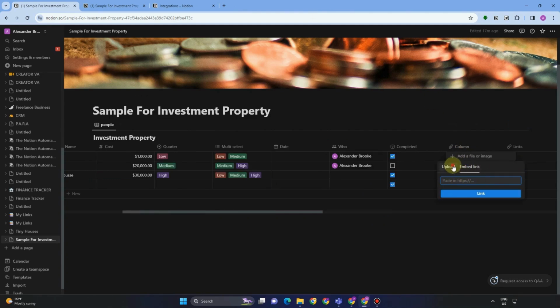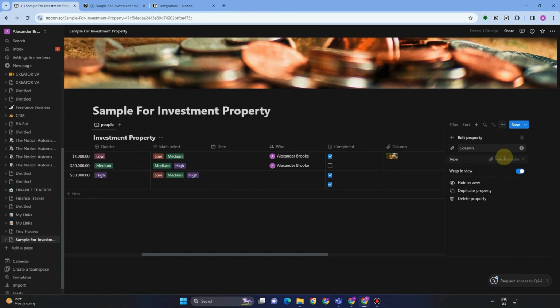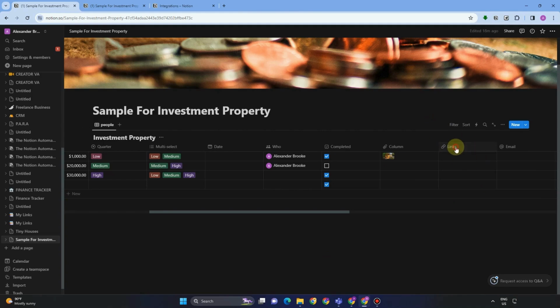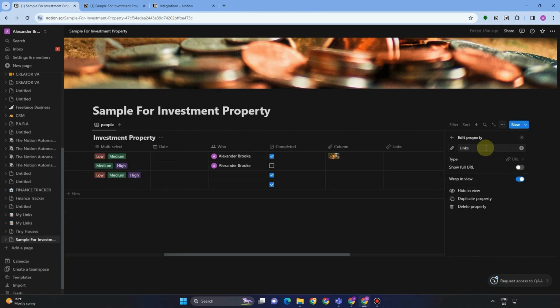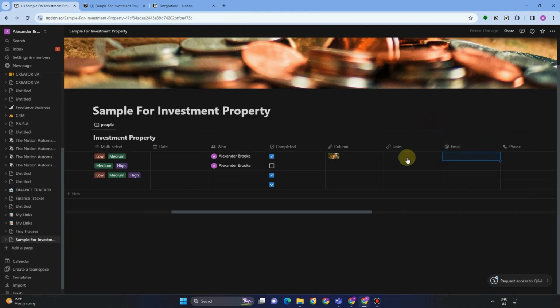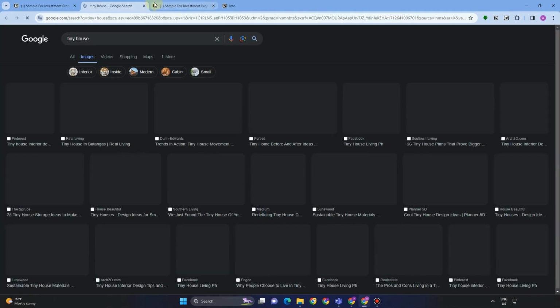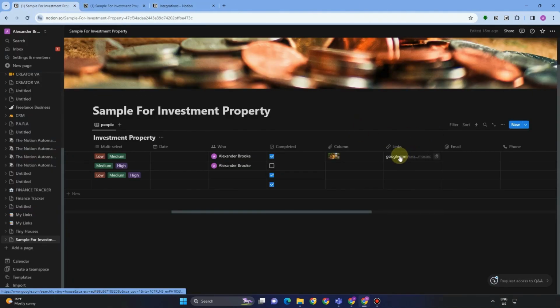Next we have files and media. You can simply add a file here or a picture or a video. Edit property, and then look for files and media, change this to column here or whatever you like. Link is this one, URL. So you just have to go to property, look for URL, and then paste the link that you've copied from the website. It will take them directly to this page.